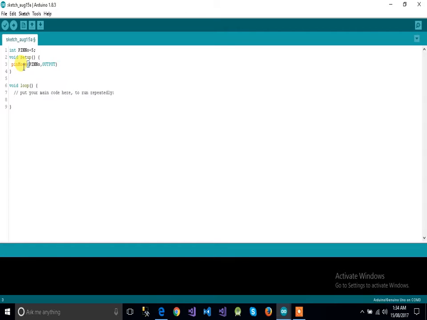Here you can see pinMode. pinMode defines the behavior either as input or output. We are defining it as output. Another function you can see is loop. Loop function executes continuously till the board is running.